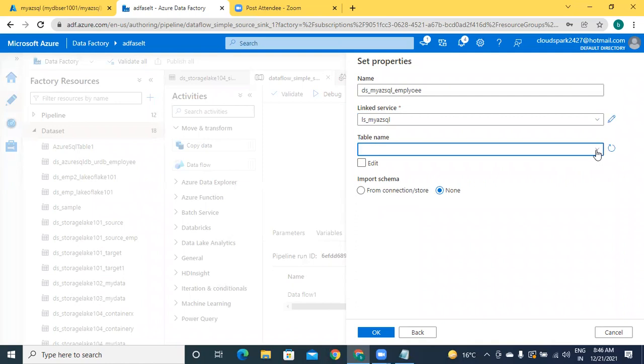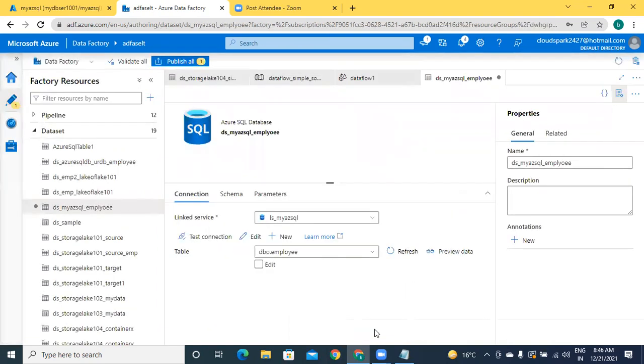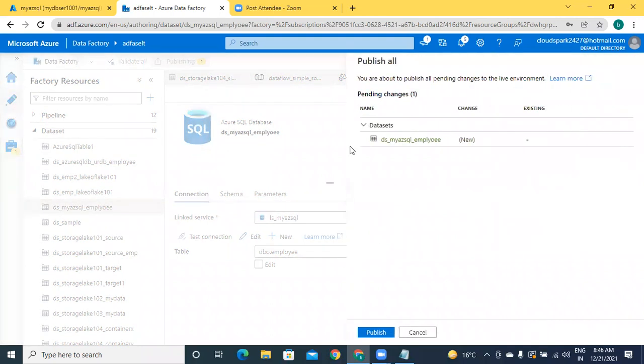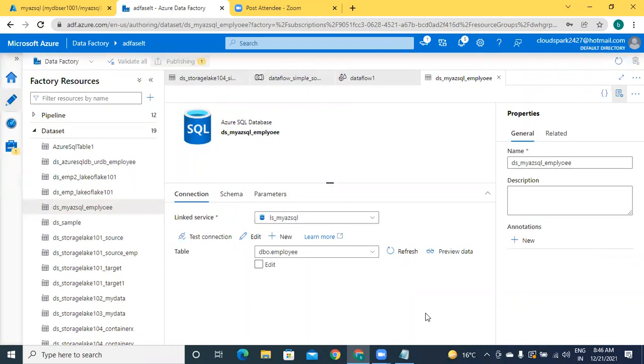The table name we need to give. We have two tables, EMP and employee. The recent table is employee. Got it. I click on working. The data set is perfectly created. I am publishing this data set. Okay, everything is ready. Now we can create a pipeline with the data flow activity.